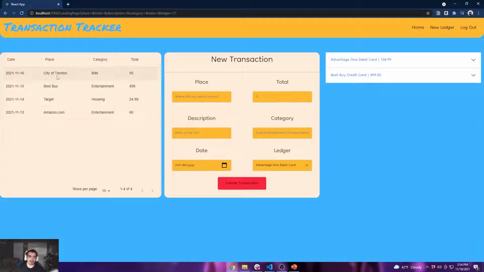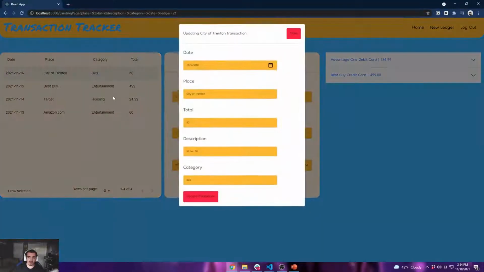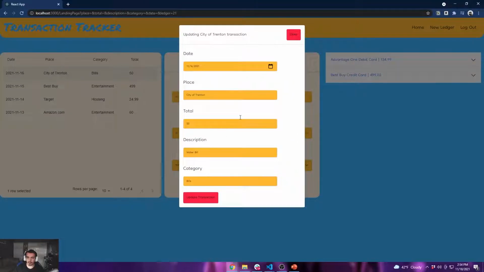Here on the left side, you can see those 4 transactions I recently added. If I click on one of those, I can edit information about them, including the date of the transaction, the place I spent it, and the total. You can change the description as well as the category. The only thing you are currently not able to change is the ledger, which I do plan on adding in future updates.